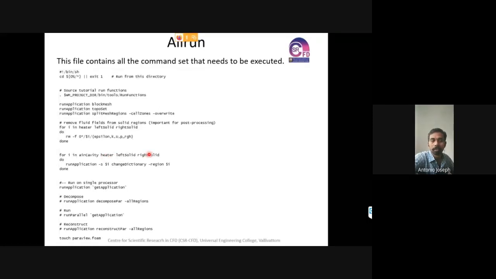Now we are running another command called changeDictionary, because I had already discussed this changeDictionary file. What happens while executing those commands? It will automatically create the patches, mapping the patches where the heat transfer is occurring, and it also creates the boundary conditions in the zero folder. So that's the command that we are using for changeDictionary.